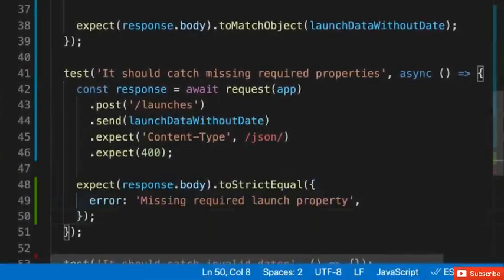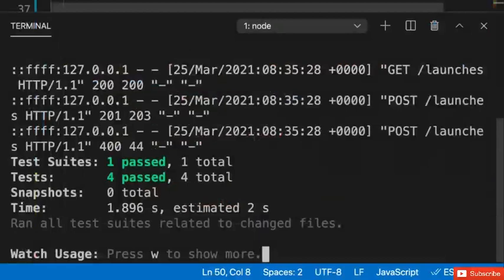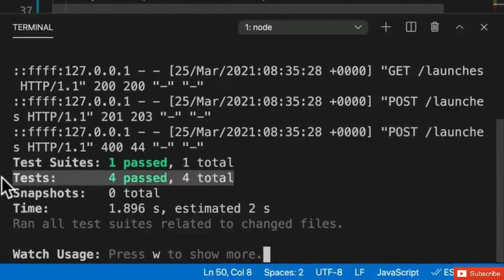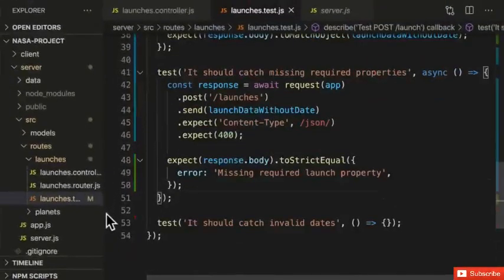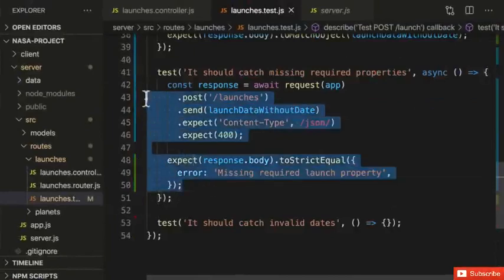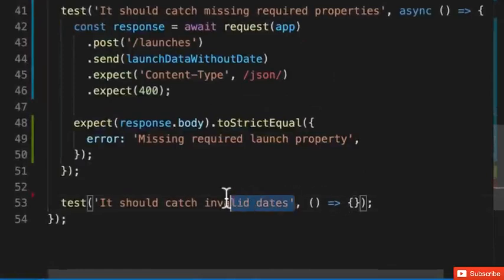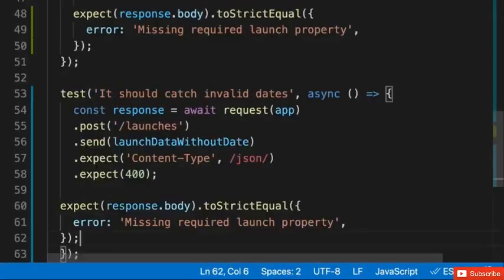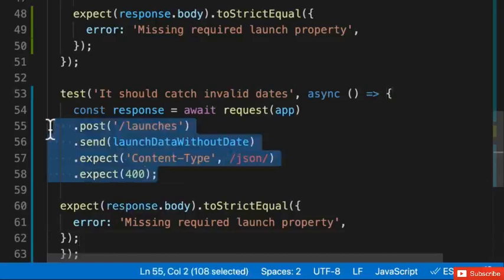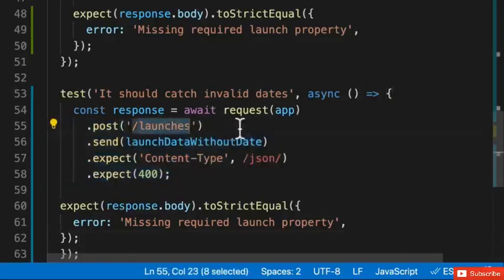Do you think we've done things correctly? Let's see. Our tests have run, and this time we're making 2 POST requests, and all of our tests are passing. So far, so good. Let's copy our test over here and use this as a base for our invalid date case. Again, our function needs to be async. And what we'll do is pass in a POST request to /launches.